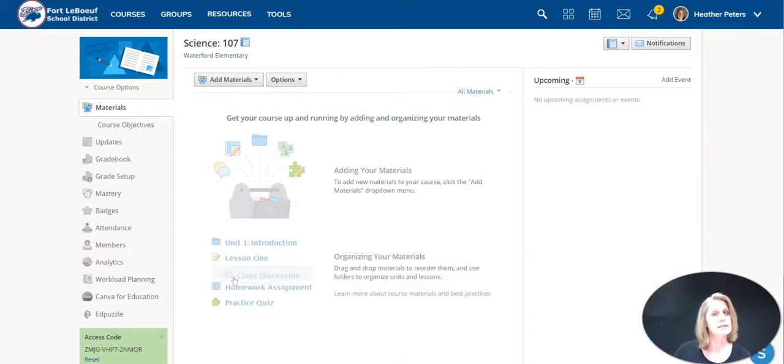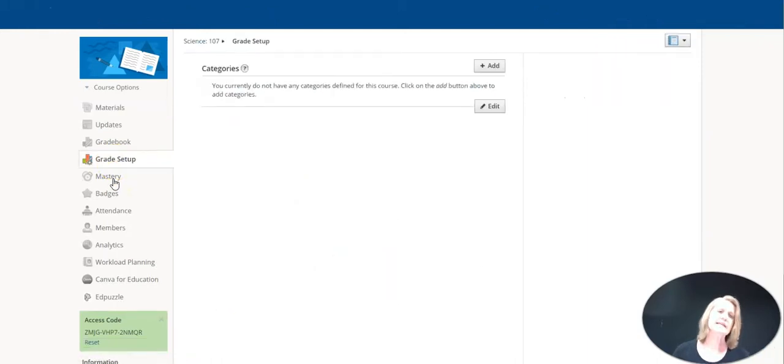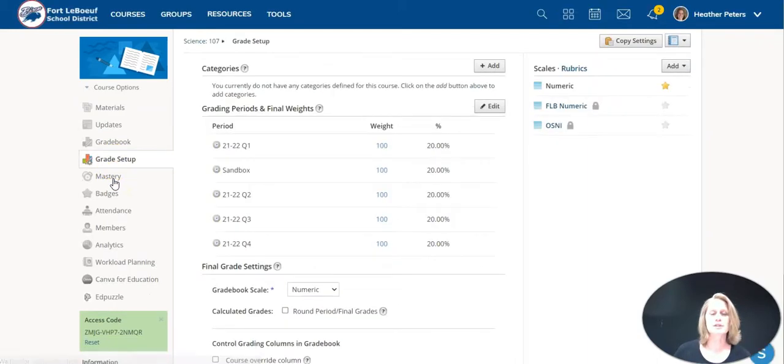If you need to link sections together, I would do that before you do your grade setup, because that way it will impact more classes or more sections by doing less work. So link your sections first, and then you're going to go over here to grade setup on the left margin. And in this area, there's a few different things that we need to do.